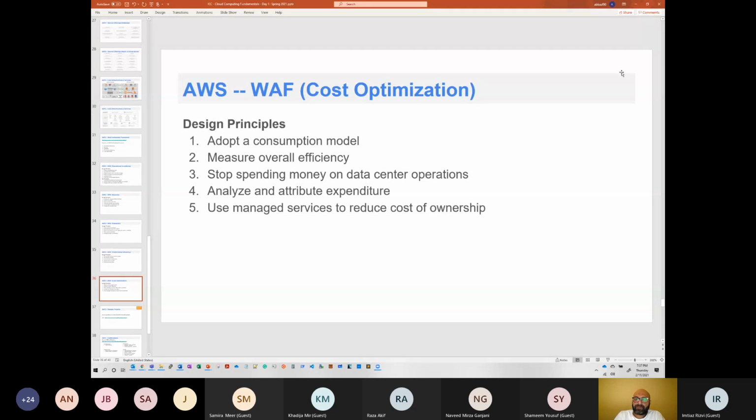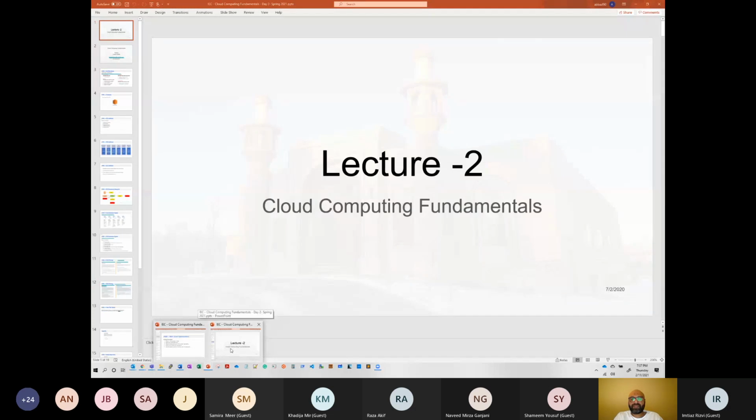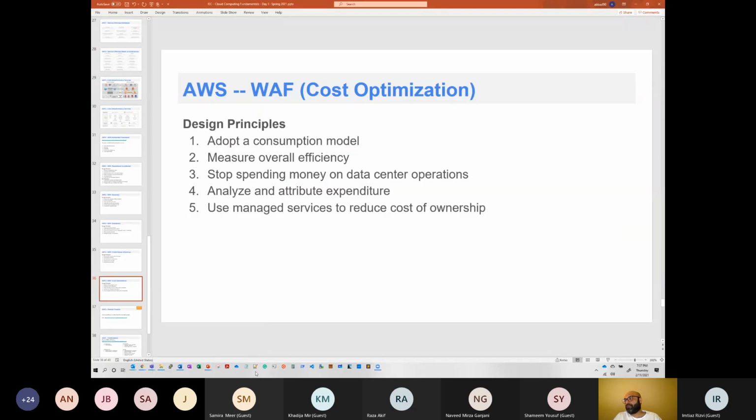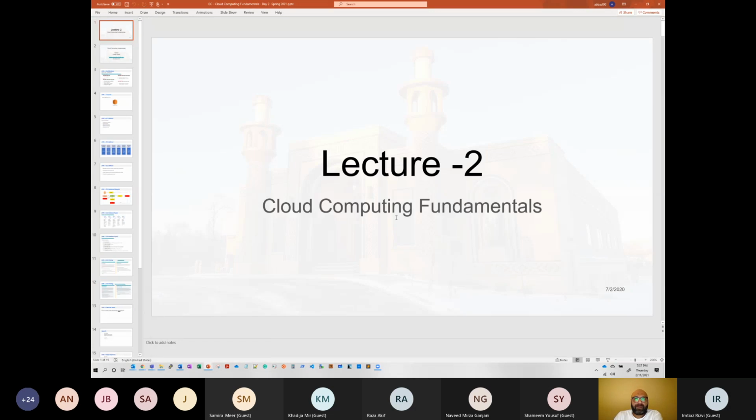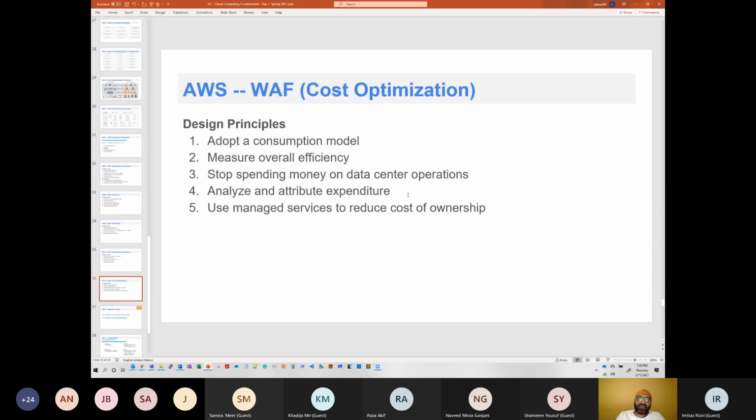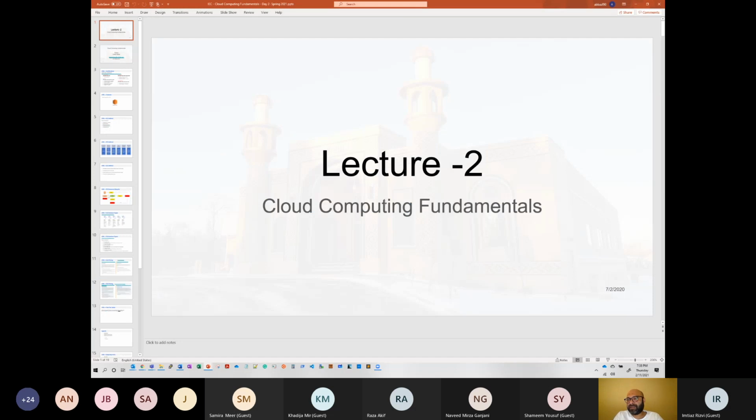Okay, so I'm going to pause here before we move on to today's lecture. Any questions so far? All right. The material I covered here, those 5 pillars, they are part of today's lecture. So we already started our lecture 2.